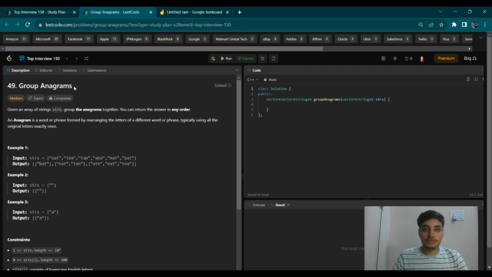Today's question title is group anagrams. Similar to the previous question, where we had to check if the given strings are anagrams or not, here we have been given an array of strings, and we have to accumulate all the anagrams together, put them in a vector, and return the vector of those vectors.